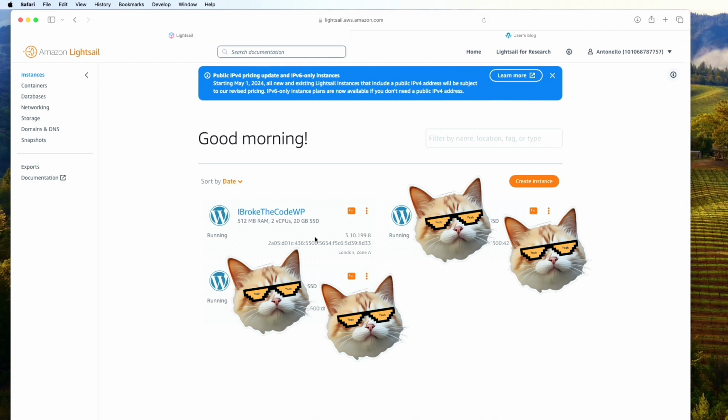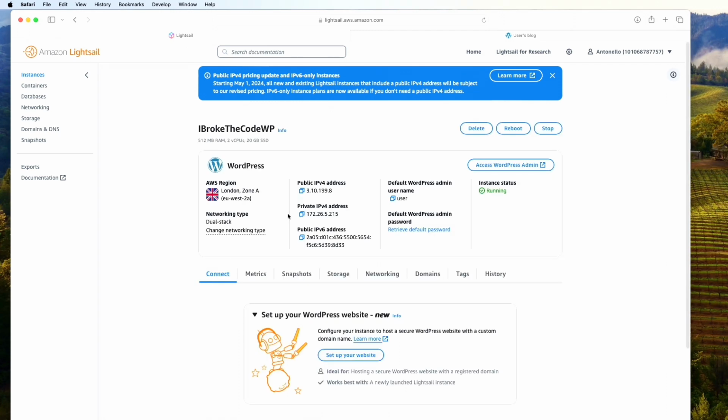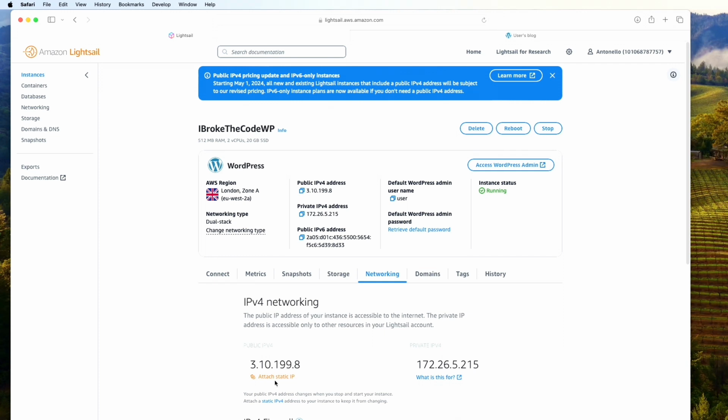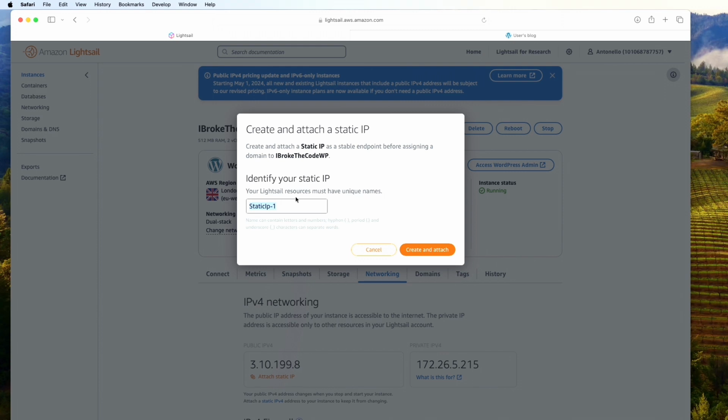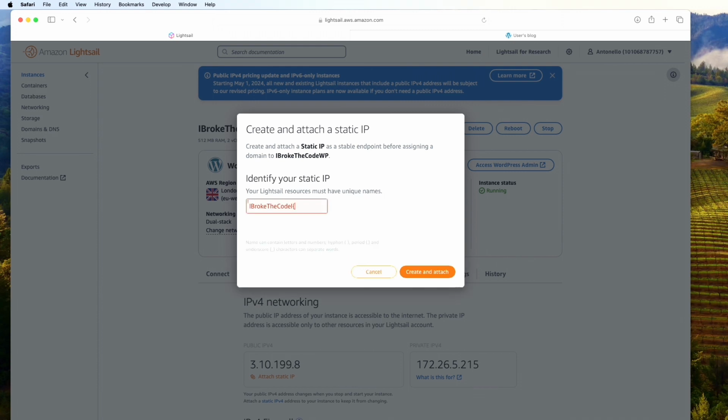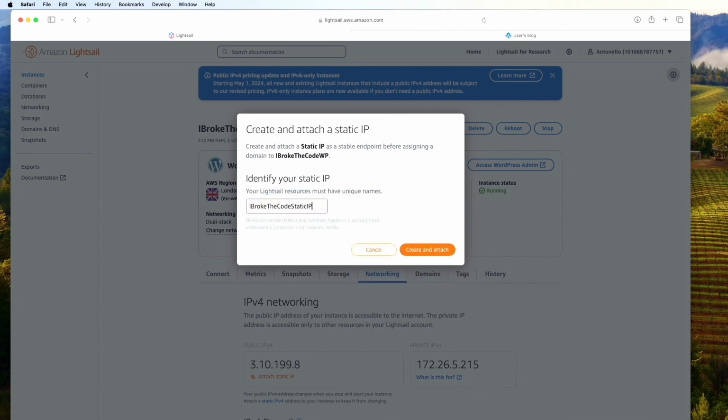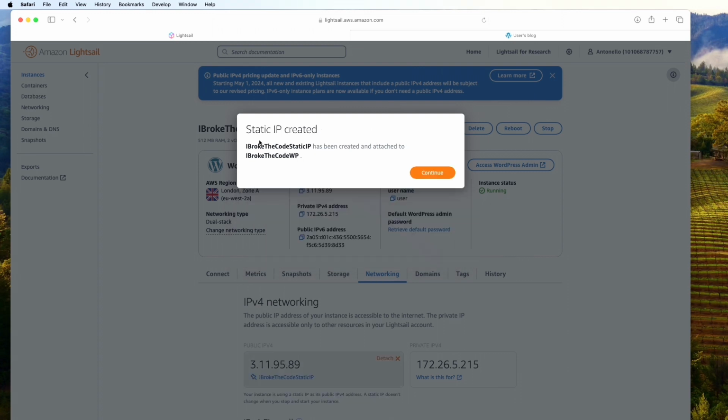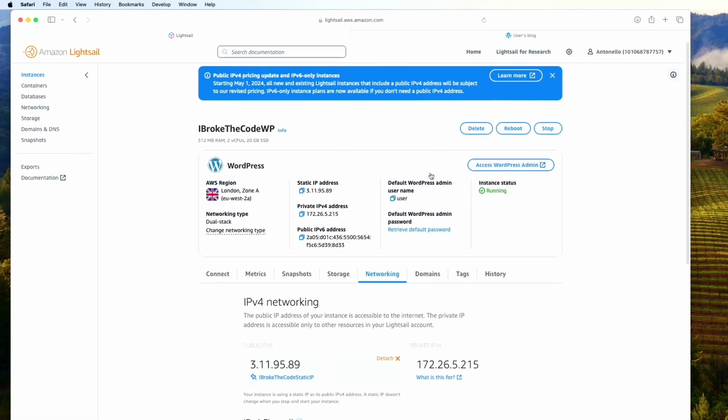So what we want to do is to associate a static IP address to this server, so that even though the IP changes, the instance will always be associated to that static IP address. To do that, what we want to do is to click on the instance, I broke the code WP, and click on networking. And over here, we can see an option, attach static IP address. And we can give a name to this static IP address, and we're going to call it I broke the code static IP. Create and attach. Okay, it says that the static IP address has been created, and continue.